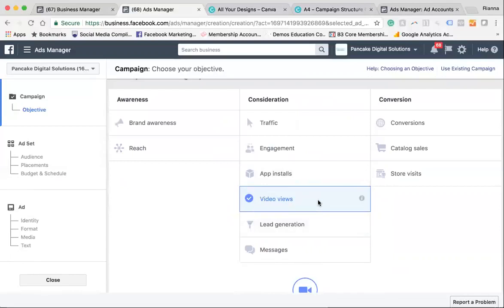It takes about 3 seconds of somebody watching a video for it to qualify as a video view, and you want to try and get as many people to that 75% or 100% of completion of the video as possible.